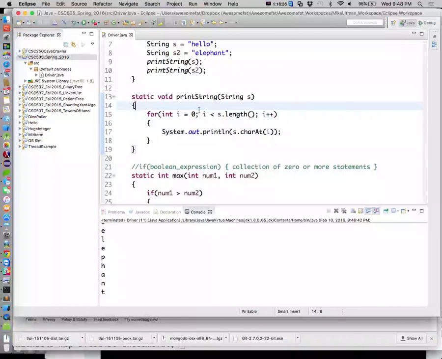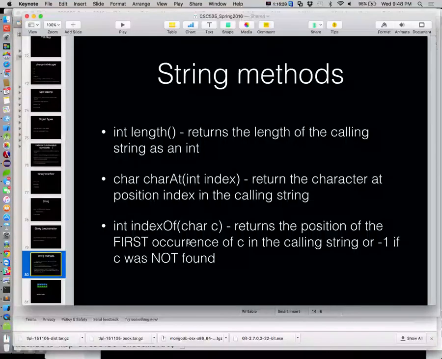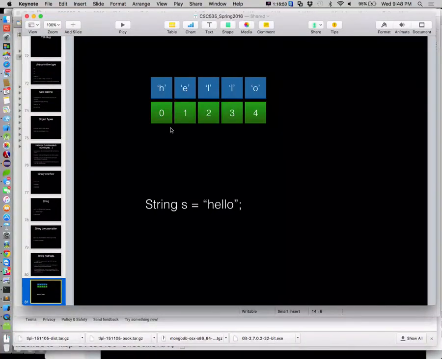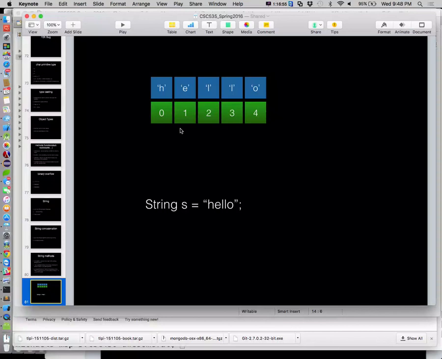So let's look at indexOf. As I've advertised here, indexOf returns the position of the first occurrence of C in the calling string, or -1 if it was not found. So for example, the first occurrence of H is 0. The first occurrence of E is 1. The first occurrence of L will be 2, even though it occurs in both 2 and 3. See, it returns the first occurrence. First occurrence of O is at 4.